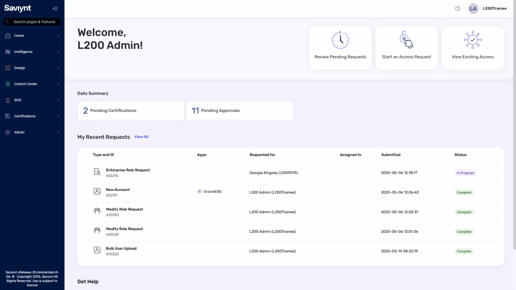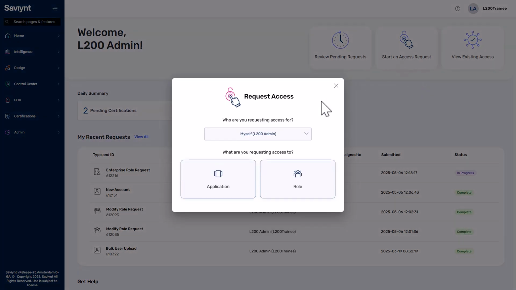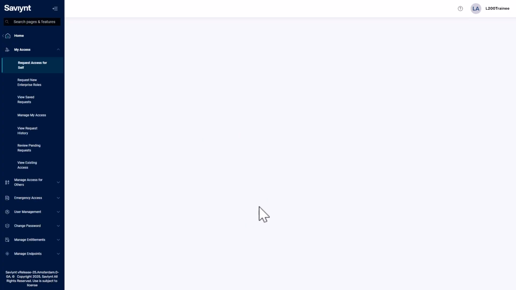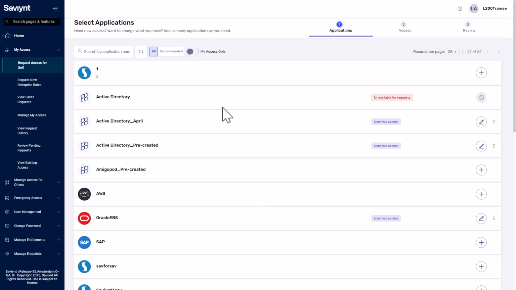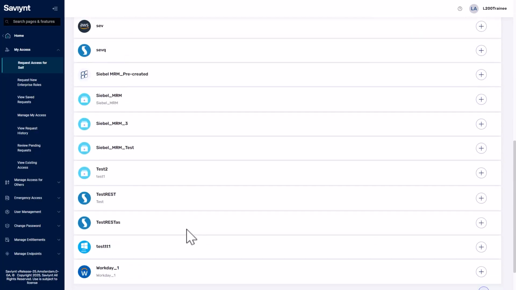Now, depending on the persona in the company, you might have access to these different types of requests. The most common one is the application-related requests, where you can simply click on Start an Access Request here. And you can either request access for yourself, somebody else, or multiple people at the same time. Here, you can choose whether you are submitting a request for an application. And once you have picked this option, the system will display various applications that are available for you to request.